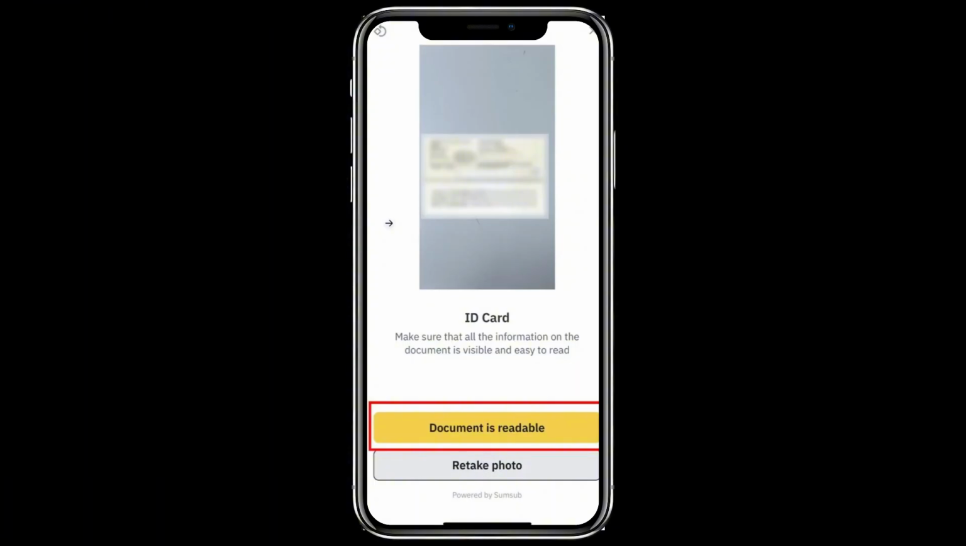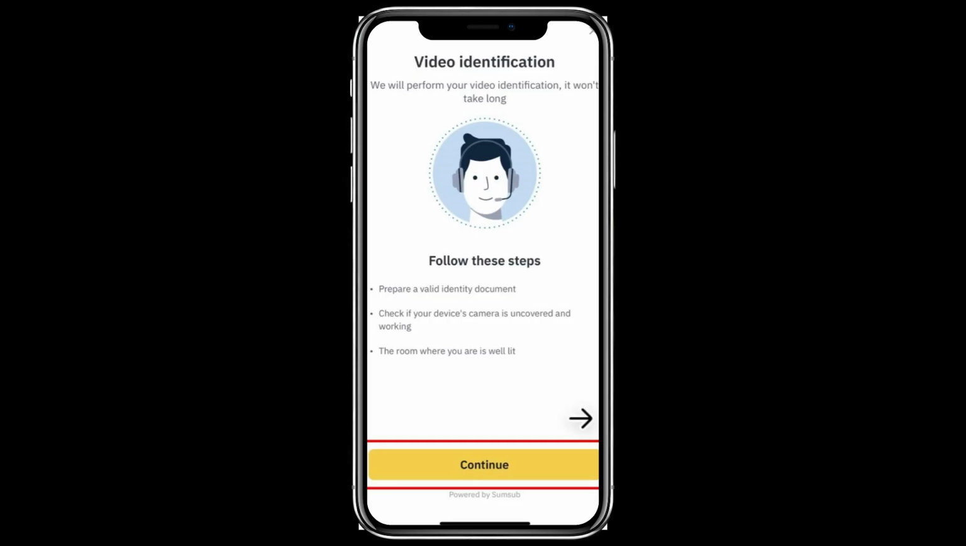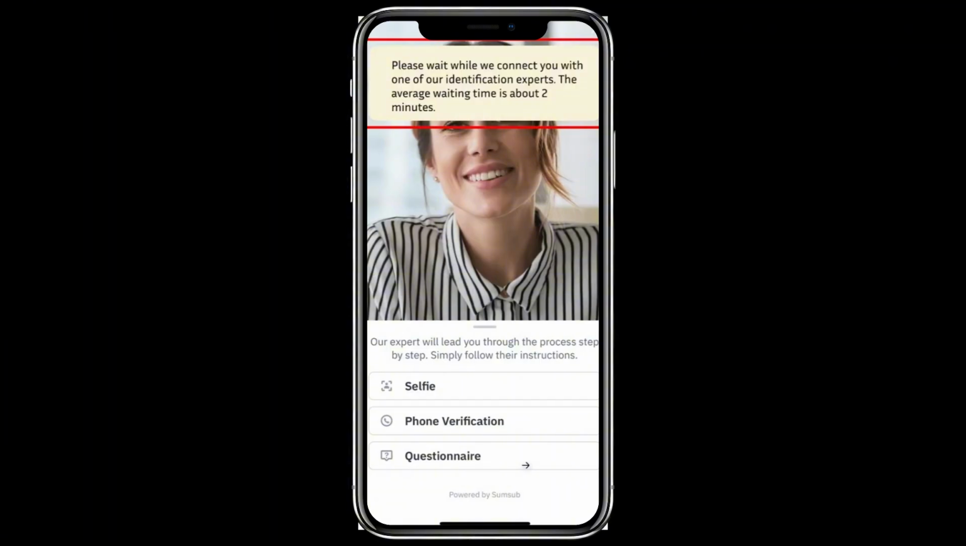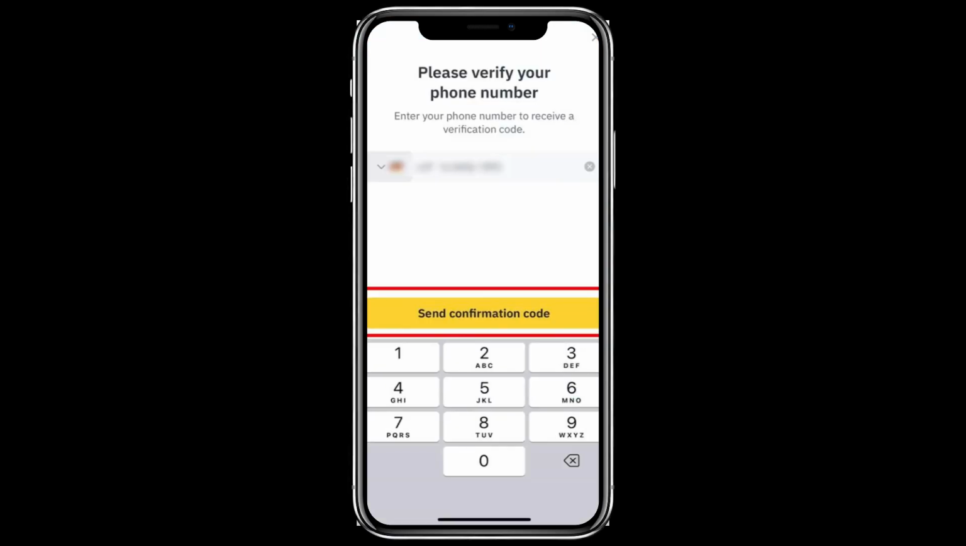Once that photo is submitted, you will be prompted to complete a short video call with a Binance agent. During this video call, show your ID to the agent so they can confirm that you are the person listed on the document. After successfully completing the video verification, the next step is verifying your phone number.